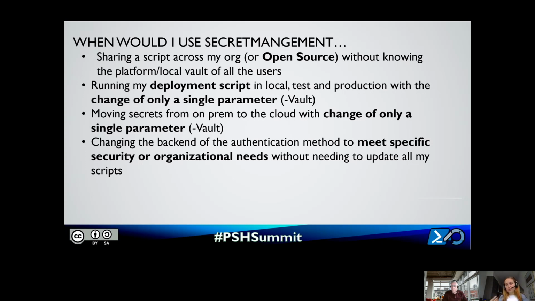So maybe you write scripts that are used across a number of different organizations, and each organization has different specific requirements or preferences for different vaults. And so you don't want to have to rewrite or adjust the script for each vault that organization needs. Instead, you can write a single script that uses Get-Secret with the vault parameter and allow the backend authentication to be updated by each individual organization.